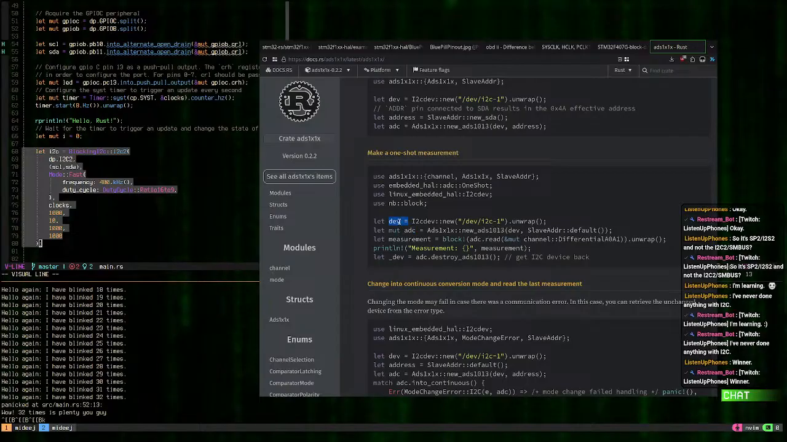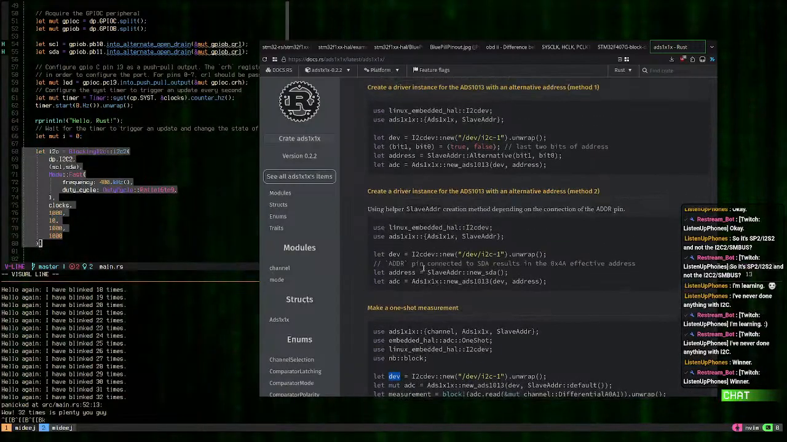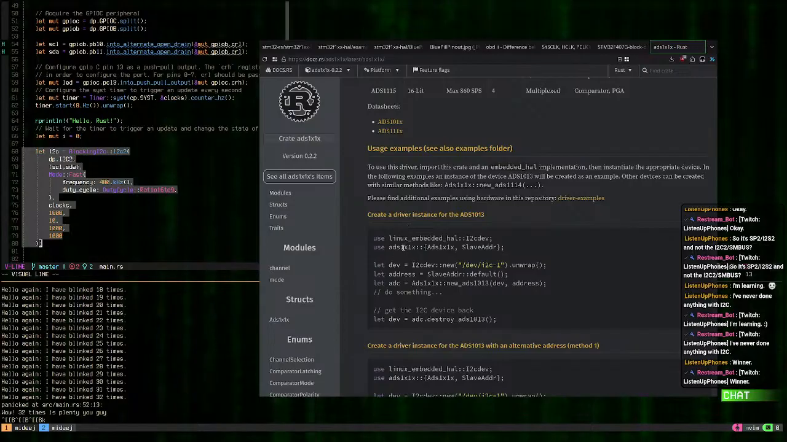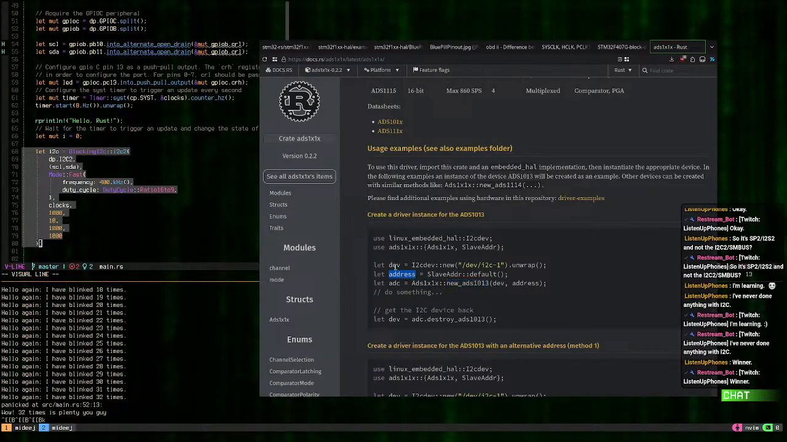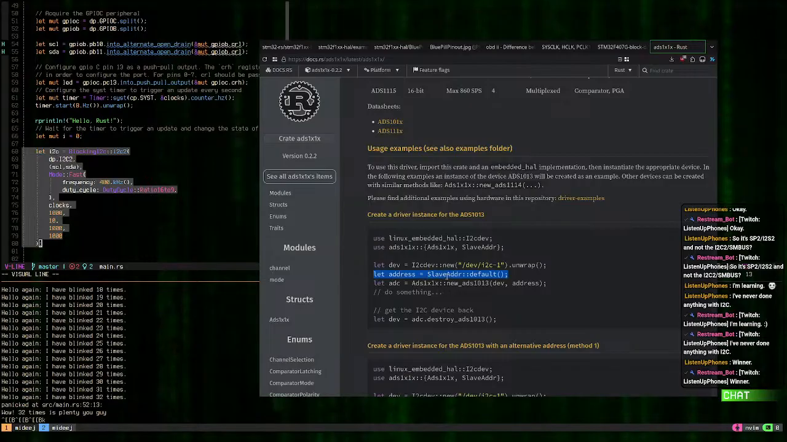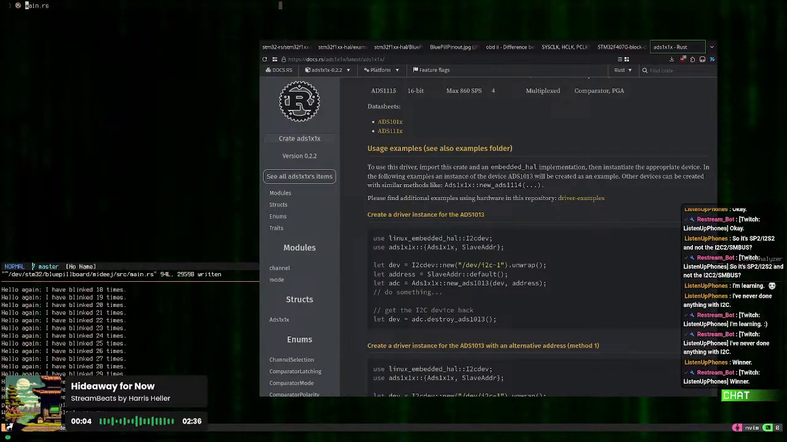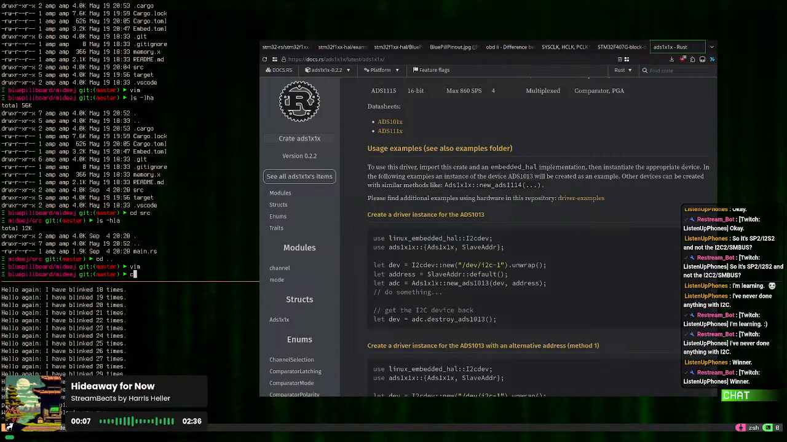So we have the I2C device. Create a driver instance, so there's the device. The ADC is this. I2C dev. Okay, so there's the I2C dev port. The address will be slave address default. Okay. So if I then... nope. We'll save that. We'll go into... Oh, no.